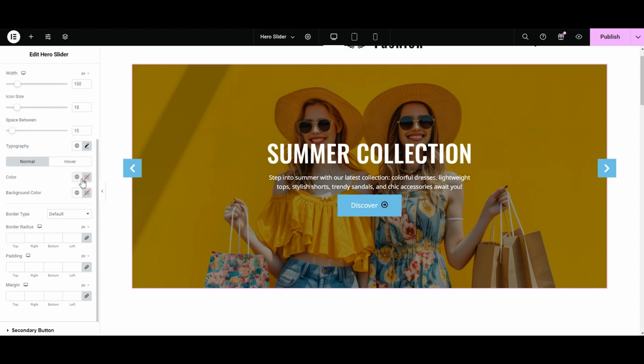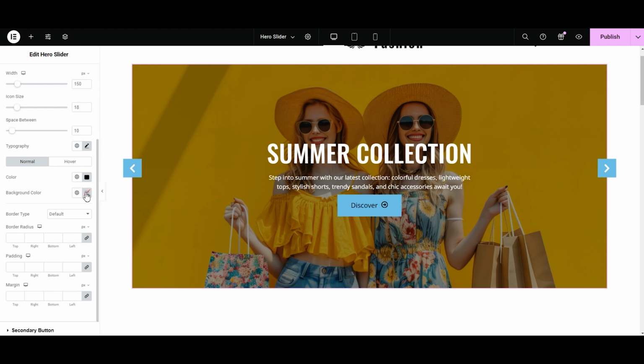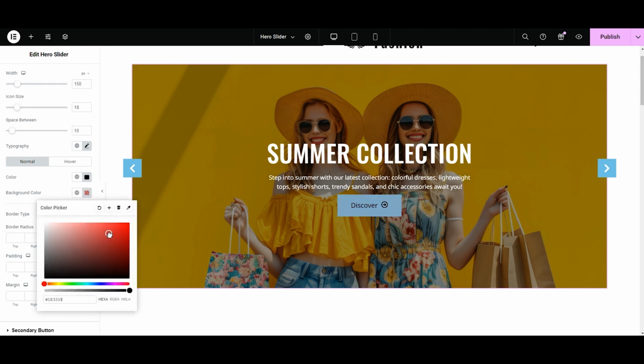Here we have the color option for the button text. Let's go for all black. Next is the button background color option. Selecting white, as white goes well with black.